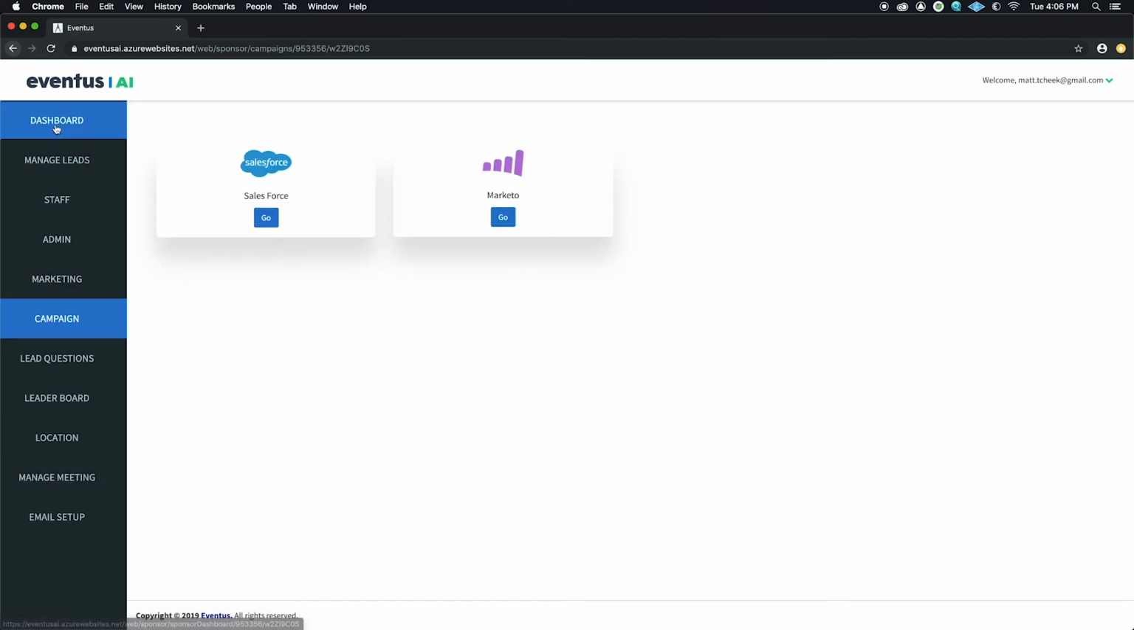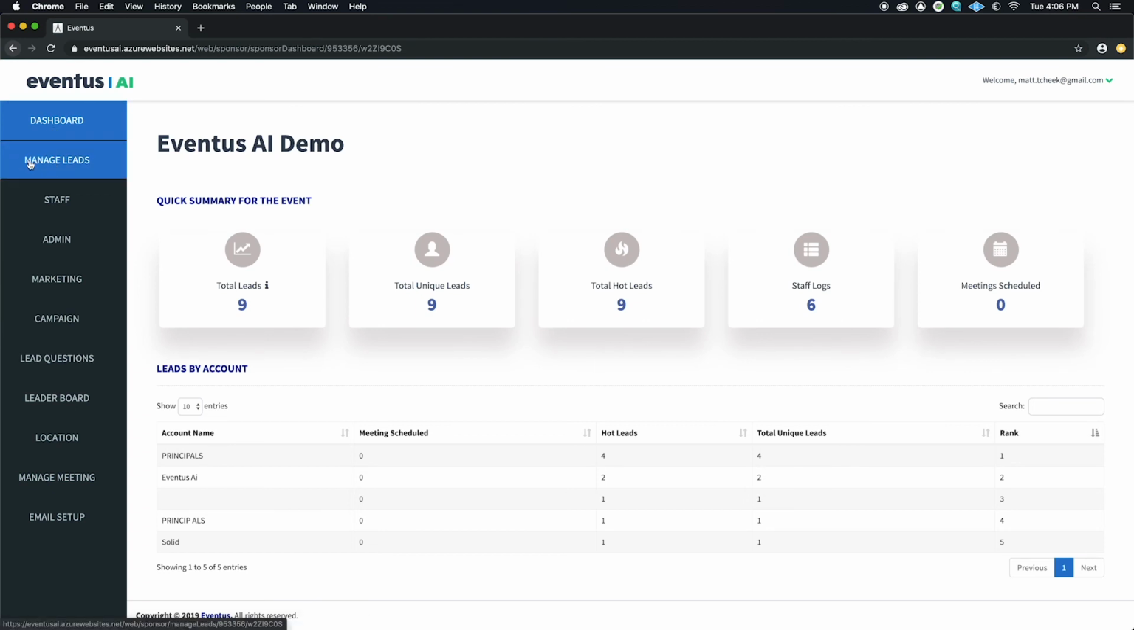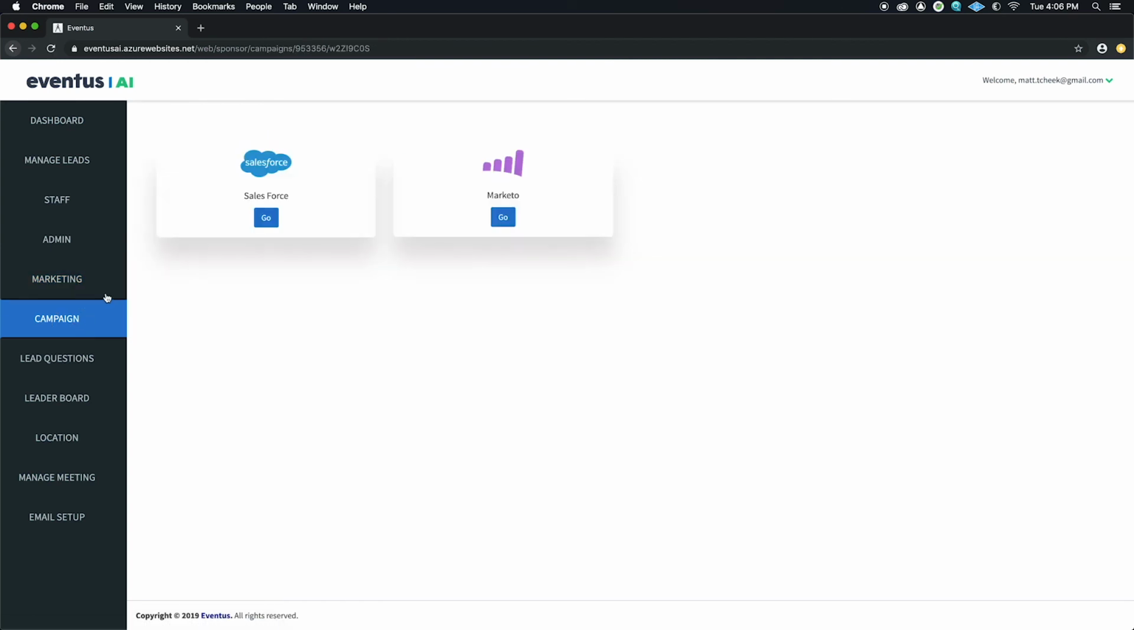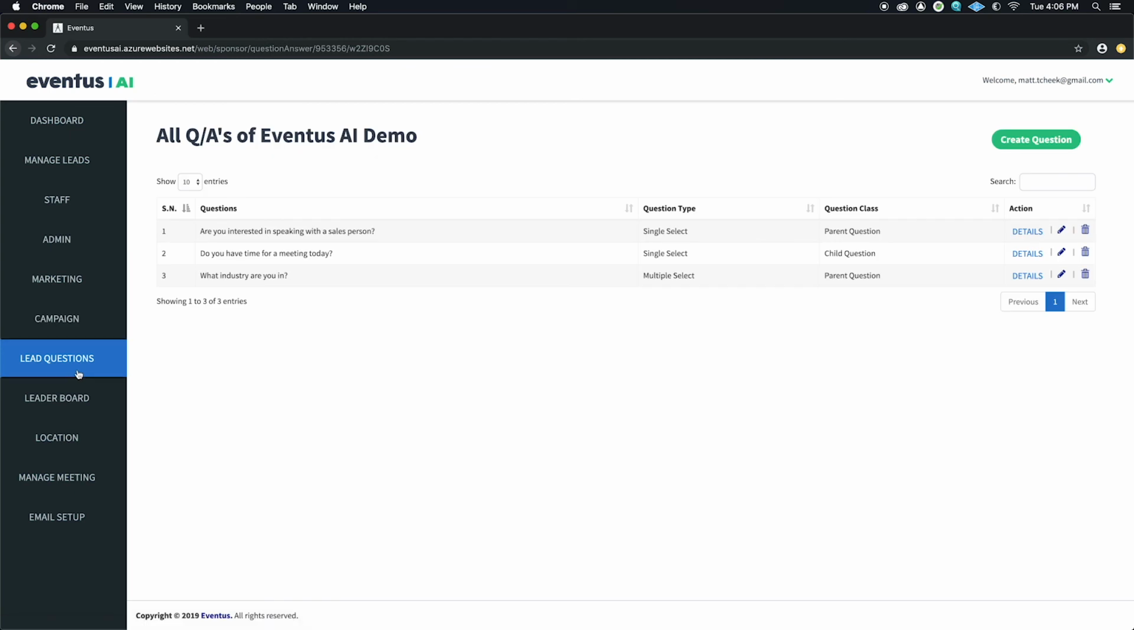So we were able to, from a dashboard, really come down here and manage leads, whether it's a hot lead or we want to cleanse our leads. We can add staff. We can actually set somebody up as an admin so they can run everything. We can bring in our marketing materials. So if we want to add any collateral right here, we can do that. Any marketing collateral, white papers, PDFs. We can also assign what we should do with the data once it's been collected. And then we can build and create any type of question and answer, whether it's parent-child here or just straight parent questions.